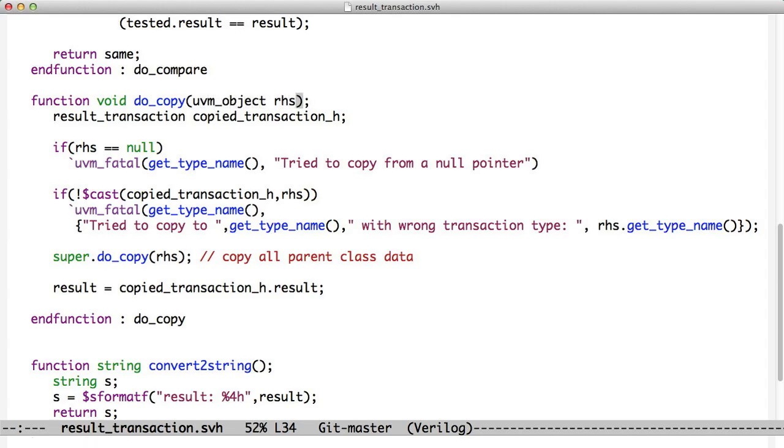And again, this is a deep function, so it has this UVM object, RHS, which has to be named RHS. That's a requirement. And then we have our own copied transaction of our own type. First thing we do is we check that RHS is not null. If it's null, then we're trying to compare to a null pointer, and that's not legal, so we fatal out. Then we check to make sure that the right-hand side we've been given is the same type as us. And if it's not, then we fatal out.